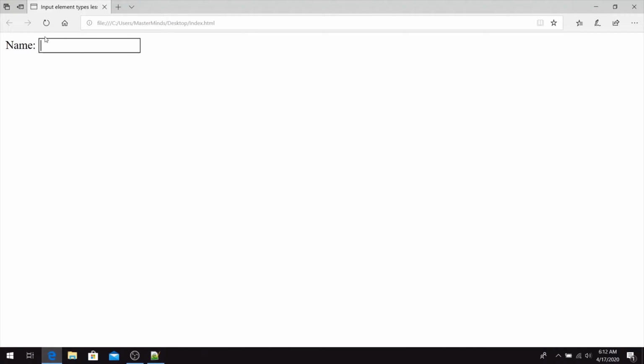Let's refresh our page. So here it is. We have a password field where you can enter alphanumeric values that are masked, but you can click the eye icon in the right corner and see your password, but just once. So this is basically how the password field works.